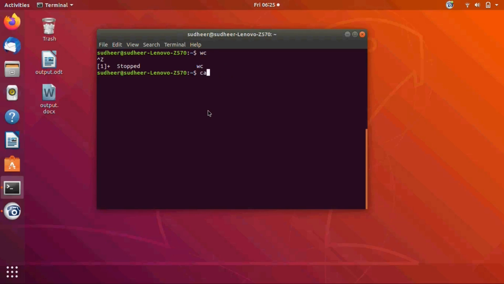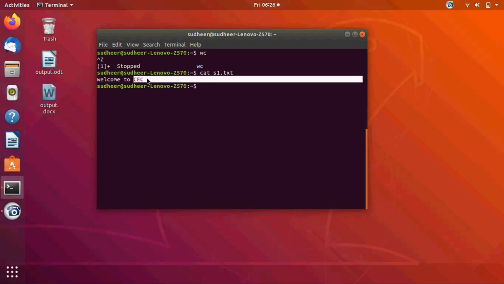For that I'll use the command cat and the file name. So here I'm trying to print the content from s1.txt on the terminal. So, welcome to CEC. Now it is displayed on the terminal. The terminal is the default destination to print the message. The second one is a file using a redirection symbol.